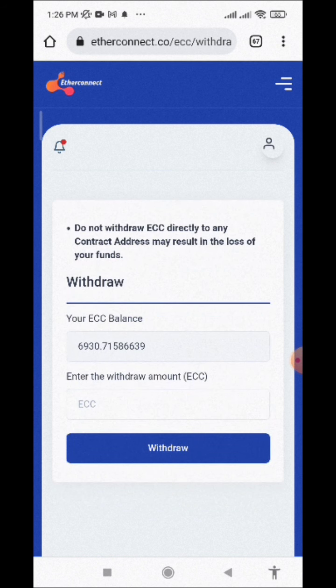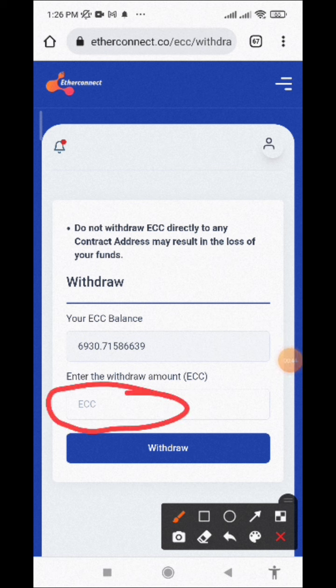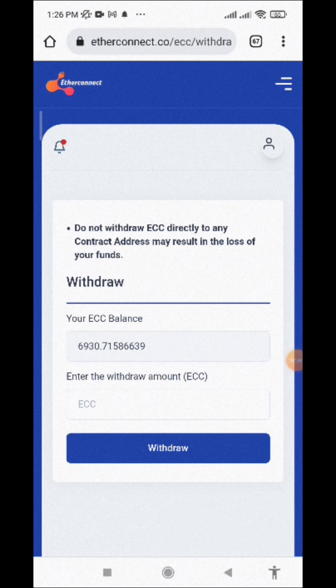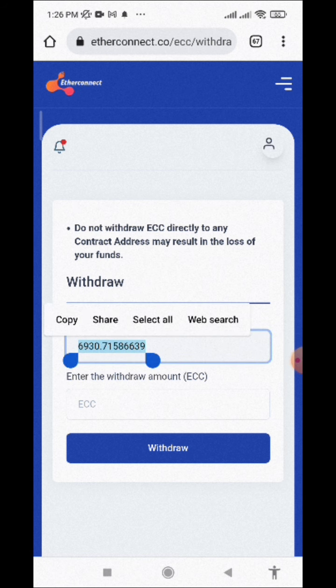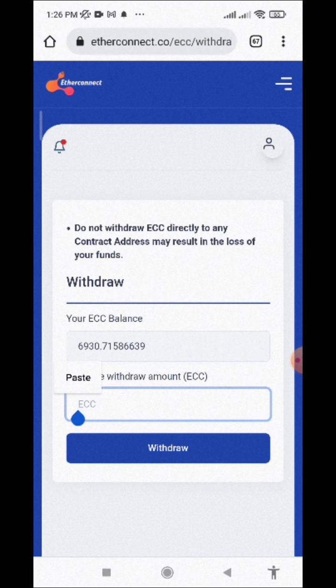As you can see, I have 6,930.71 ECC. Now I can put in that amount here. You can even do a kind of copy, by long pressing on this, then click on copy. Then long press on where you're supposed to paste it and click on paste. Or you can be looking at it and typing it manually. Then you click on withdraw.